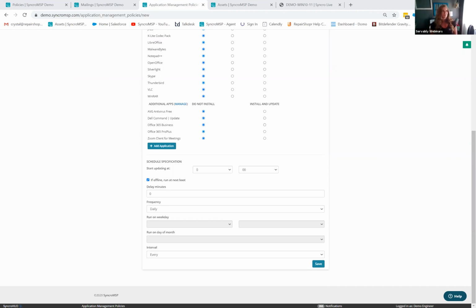Speaking of, any news on HTML emails for tickets? So definitely a big request. I don't know if it's necessarily on the roadmap quite yet, but I will definitely add a check there.